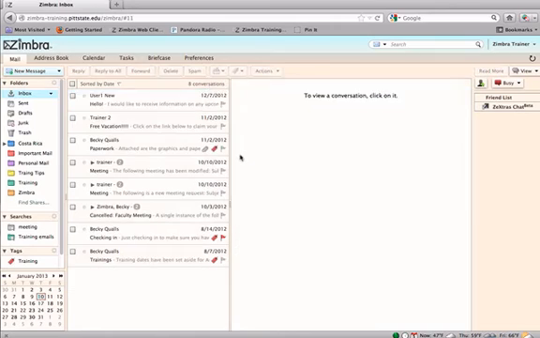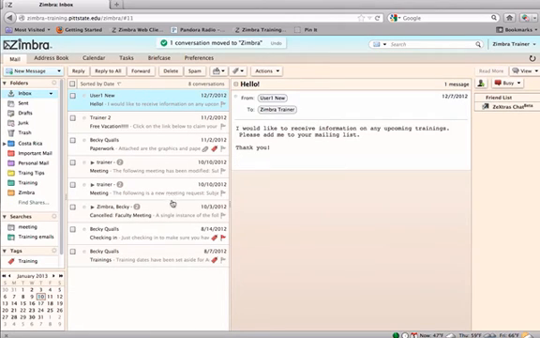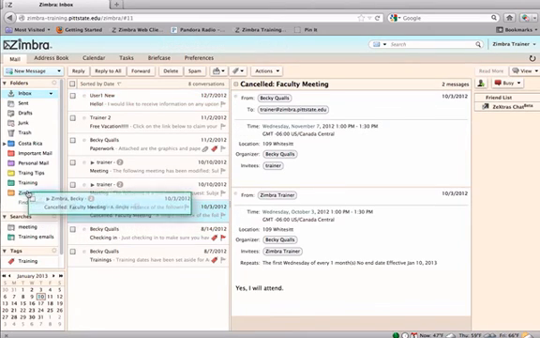Another simple way to organize messages is to drag and drop. Select the message to be moved. Click and hold while dragging the message to the correct folder. The folder will become highlighted when the message is ready to be dropped.